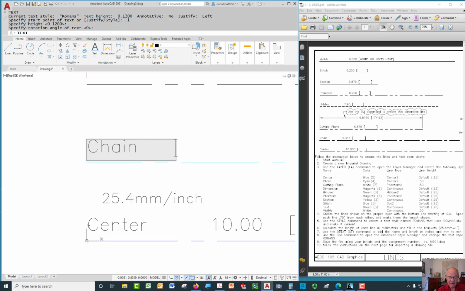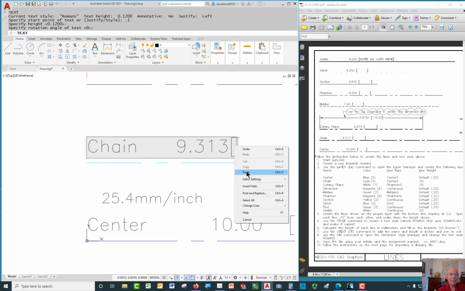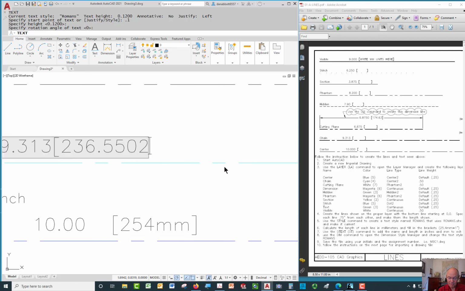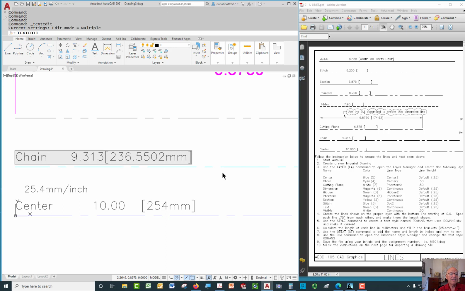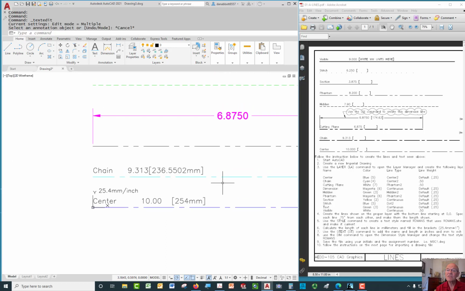And then the length of that is 9.313. We'll put a square bracket there. And now I'm going to paste. Control V, just paste that value in, or right click, paste. And then I'm going to put the square bracket. Oh, by the way, I want that to say millimeters just so you know the difference. So we'll put that in here like that. Now you're going to do this for everything else all the way up through.